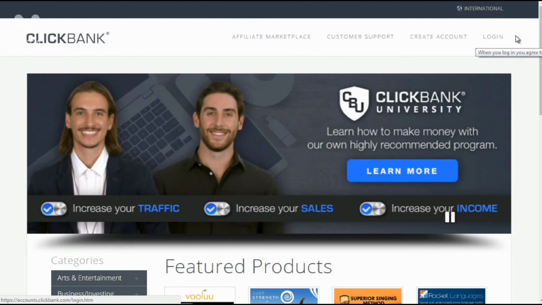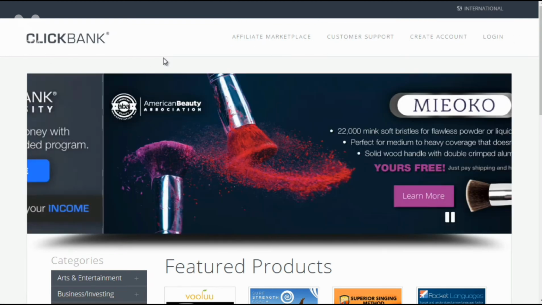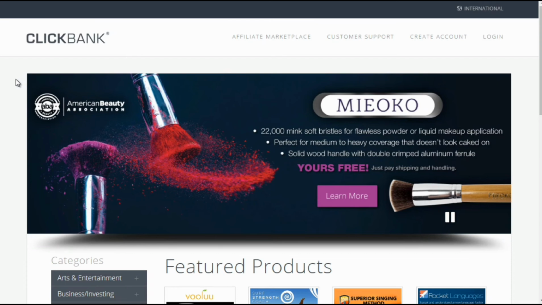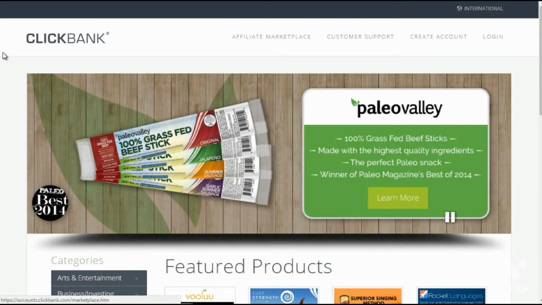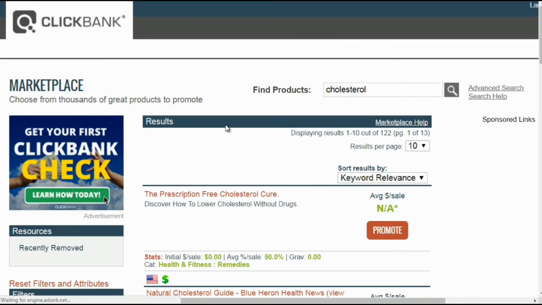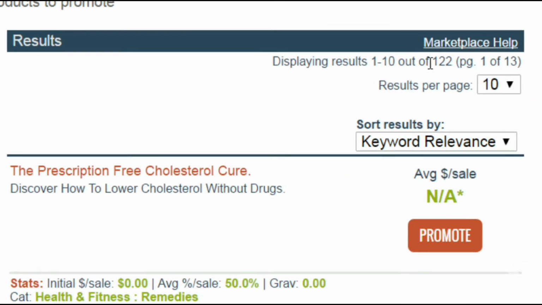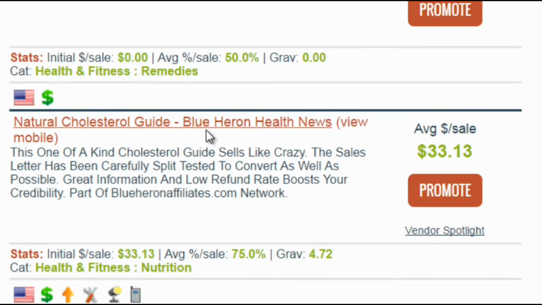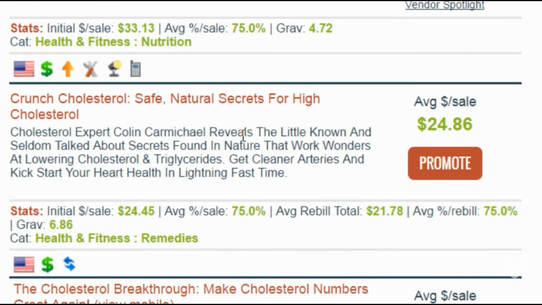Now, aside from private label rights, finding affiliate products, or products that have vendors who have created a product that you can promote to get an affiliate commission, you go to clickbank.com and click on their affiliate marketplace, and you type in a keyword here. So let's say cholesterol and see what we get. Out of this, we can see there's 122 products, which is a good thing. That means that we have enough products that we could potentially sell.